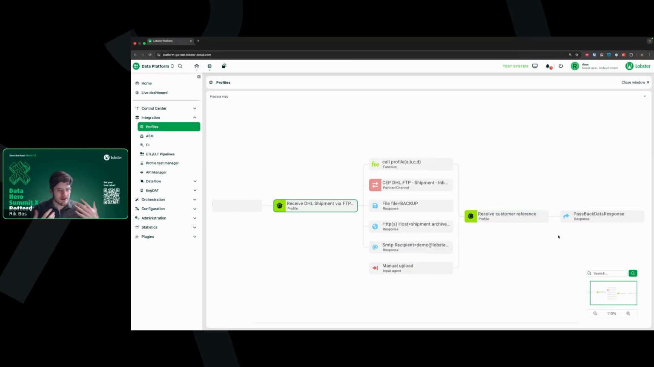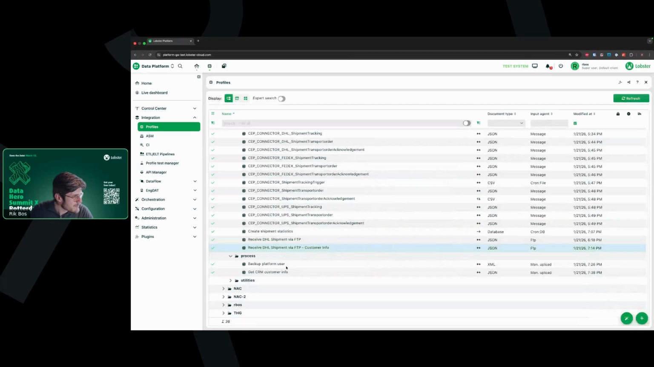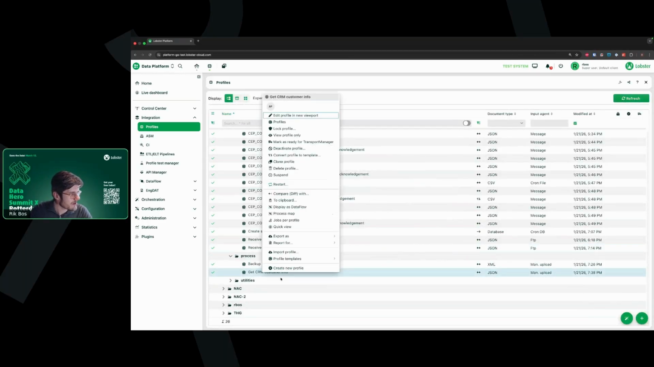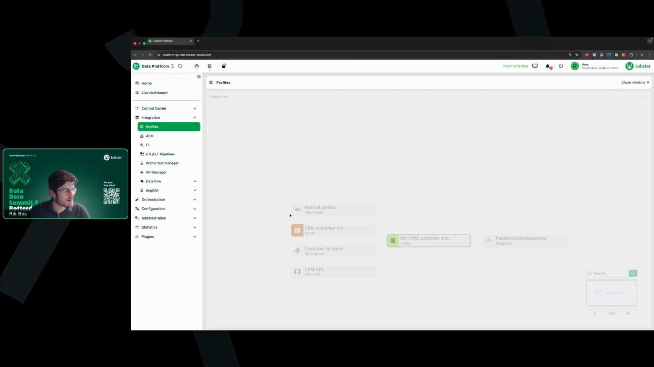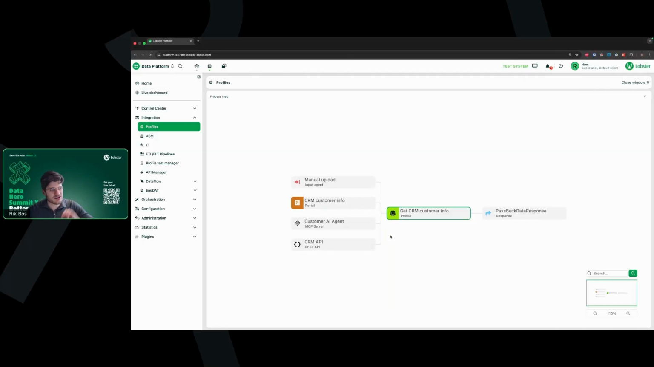And of course, with the introduction of the platform, we've created lots of different things that can work together. It's not only profiles. To show how that works, I can take an example like get CRM customer info. I can display that as a process map, and it's awesome. It doesn't show just profiles. I can also see if this is triggered by a portal, an MCP server, a REST API, and of course, if you had event handling, all of those different components of our platform link together, and it shows the profiles and all the other topics in context.